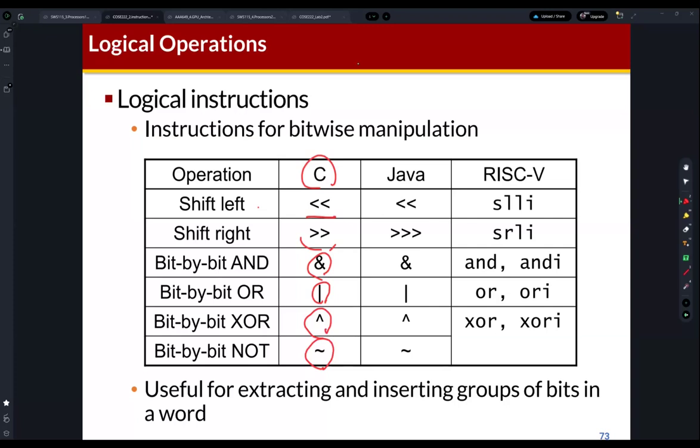Java also includes similar operators, right? So RISC-V also needs to support these logical operations. For shift left, RISC-V includes SLLI, shift left logical immediate, and for shift right, RISC-V has SRLI, which means shift right logical immediate.